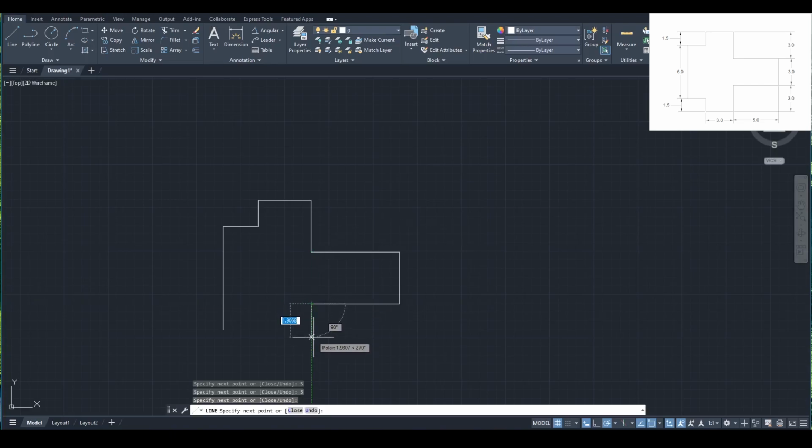I'll go down 3 units. I'll go this way 3 units. And then I'll just go up, find that point by tracking, and find this point and click. And that's it.